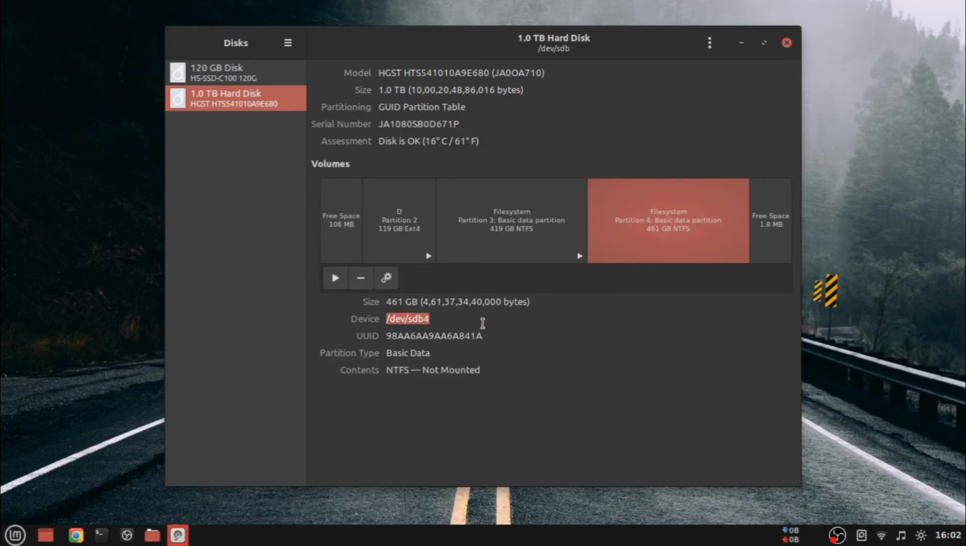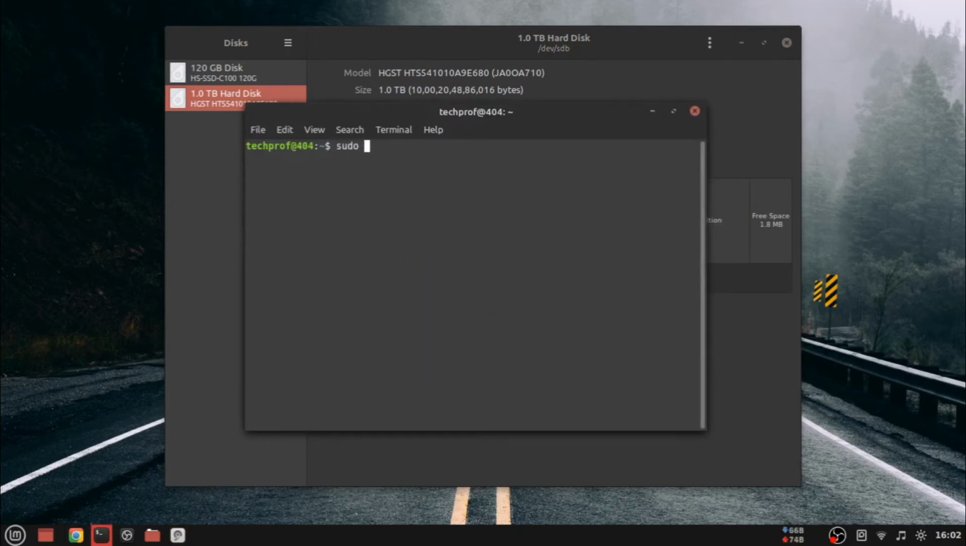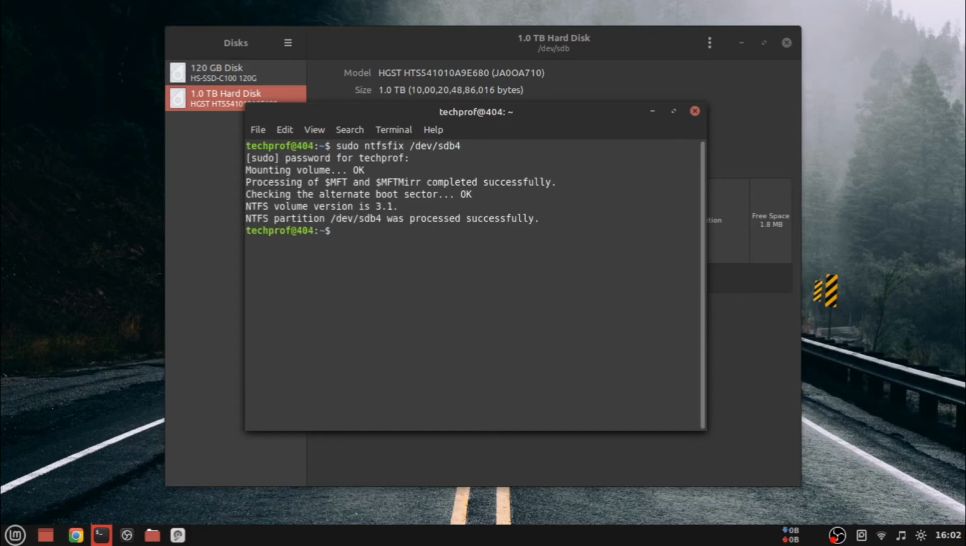Now, open your terminal using Ctrl+Alt+T or using your UI. Type the command as sudo ntfsfix, and here type your partition drive path, which for me is /dev/sdb4. Type in your password here and you will get the write access to your NTFS drive now. Sometimes this won't work the first time, but don't worry and use the same command again and it will work definitely.